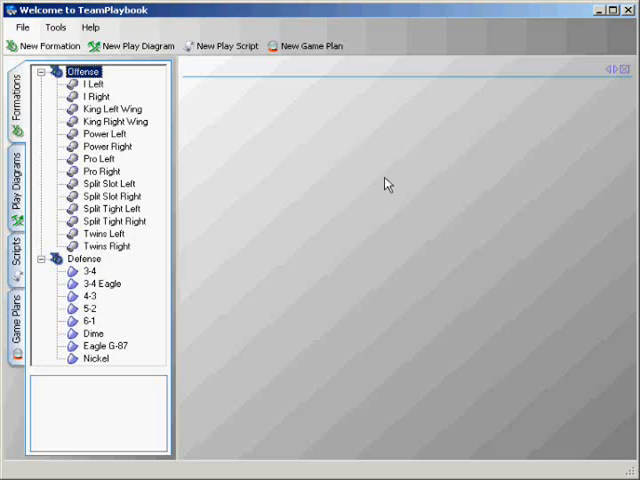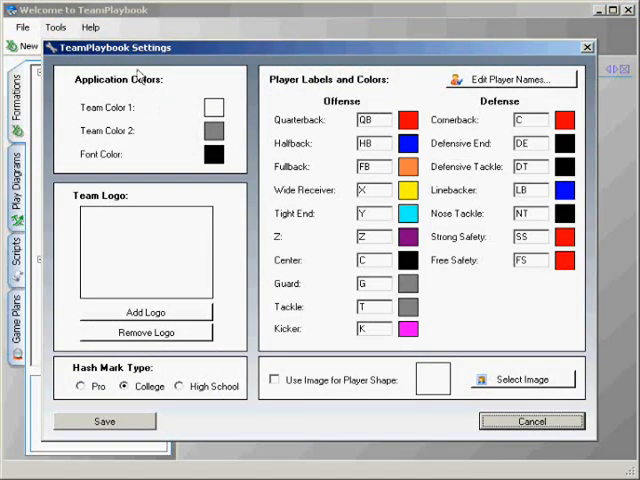To customize Team Playbook, you can go up to the top left corner and click Tools and then Settings. Up in the top left box, you can adjust the color scheme for the backdrop and the fonts up at the top and around the body of Team Playbook.